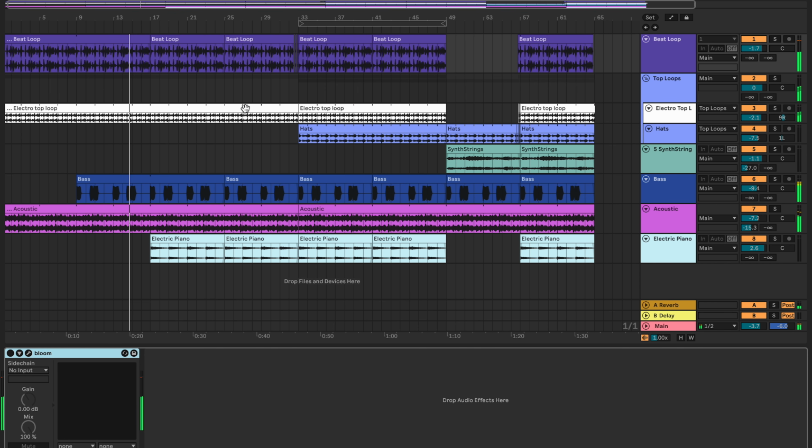These elements are sounding pretty nice together already, but there's a few places we can use Bloom to tighten things up and make everything gel a bit more.